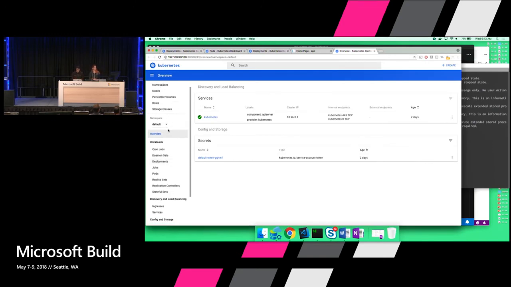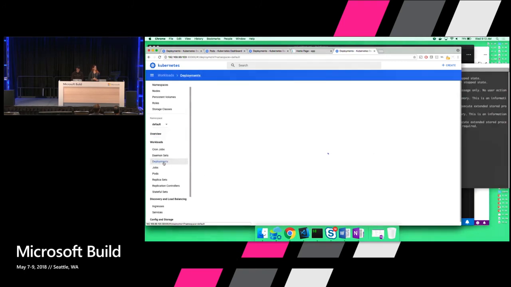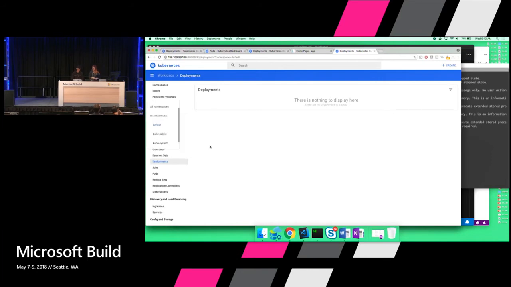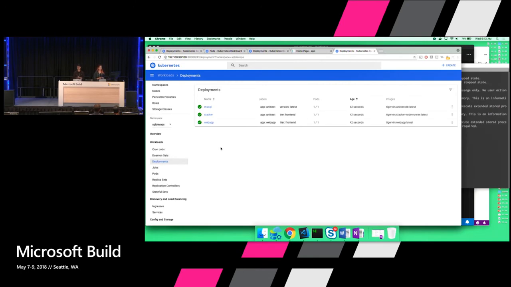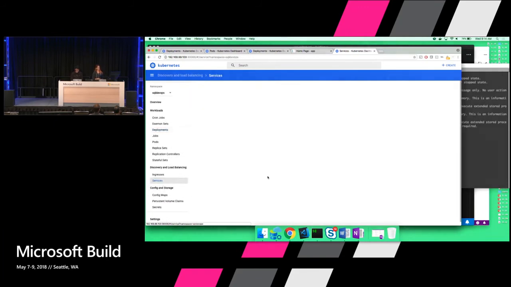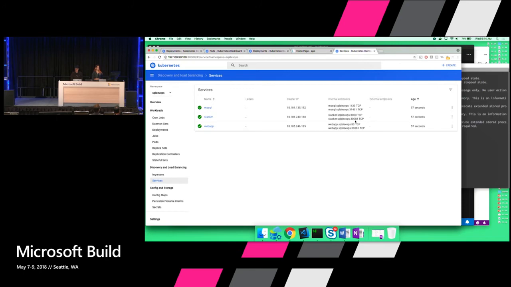But anyways, here I have my Kubernetes dashboard on my local machine. And if I go over to my deployments, oh, it's not showing anything. Right, your namespace. Here I created a namespace for this one bug, and I called it SQL DevOps, which is the namespace where as a developer I could repro this issue. So I can see here I created a SQL Server container, a test container, and my web app. If I go over to my services, I can see that all these containers are exposed internally.